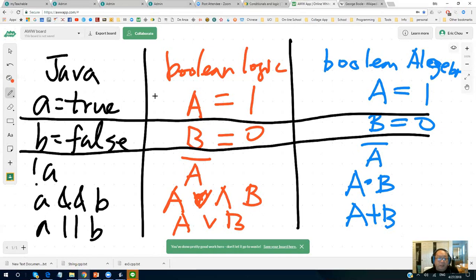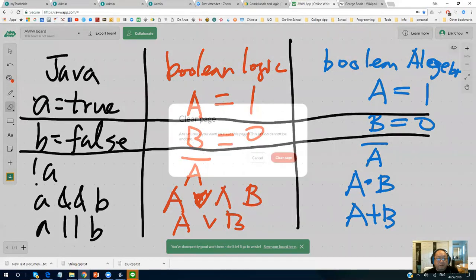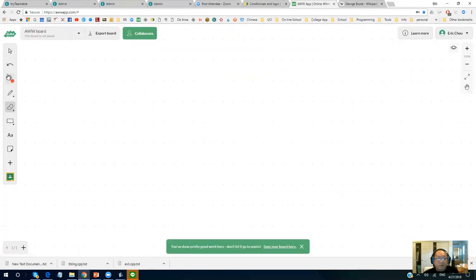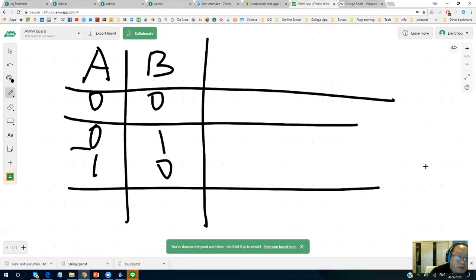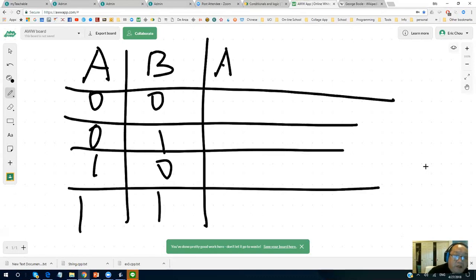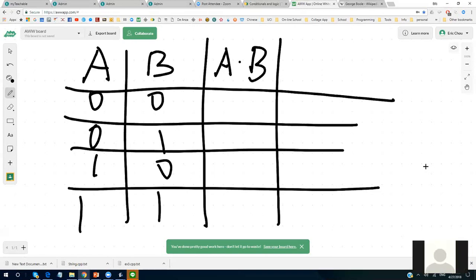Then I'll clear this. The next thing I'll cover is, since we had this, let's look at this logic. We have 0 0, 0 1, 1 0, 1 1, with A and B. What's this? A times B means what? A times B is A and B. So this one is 1, and the rest of them are false.